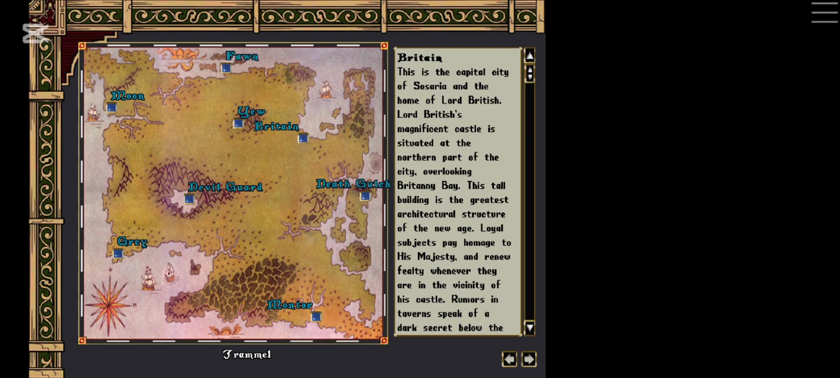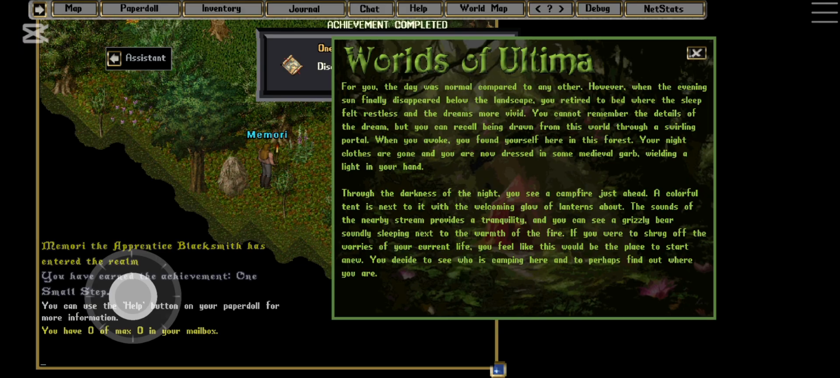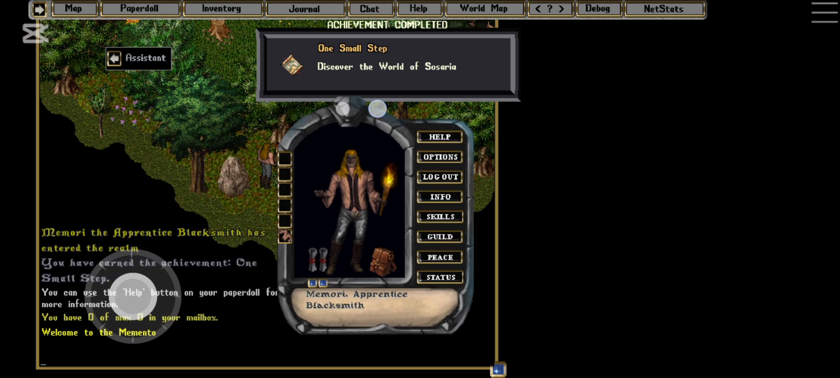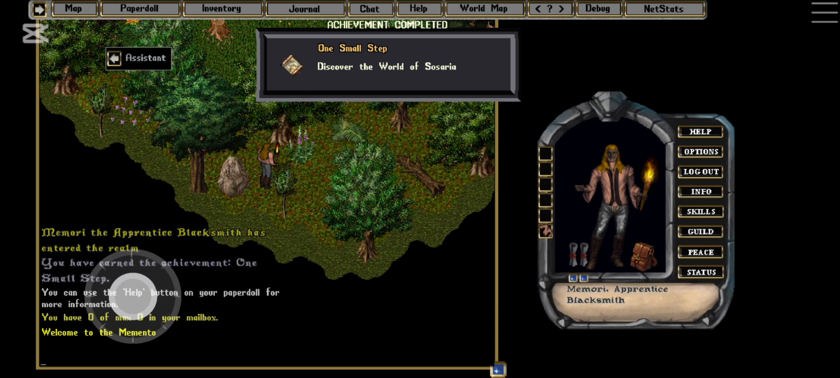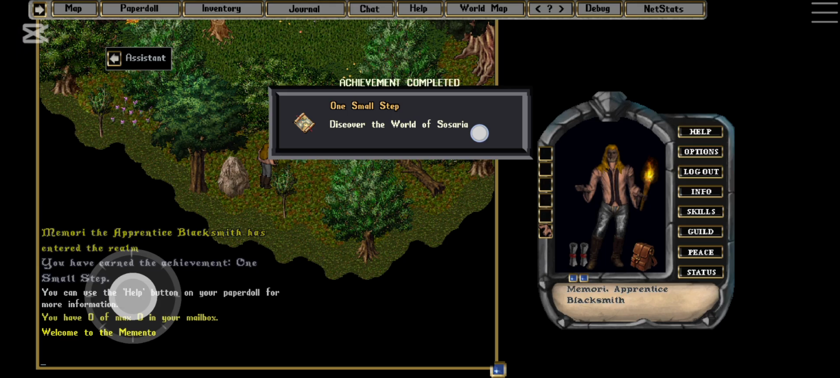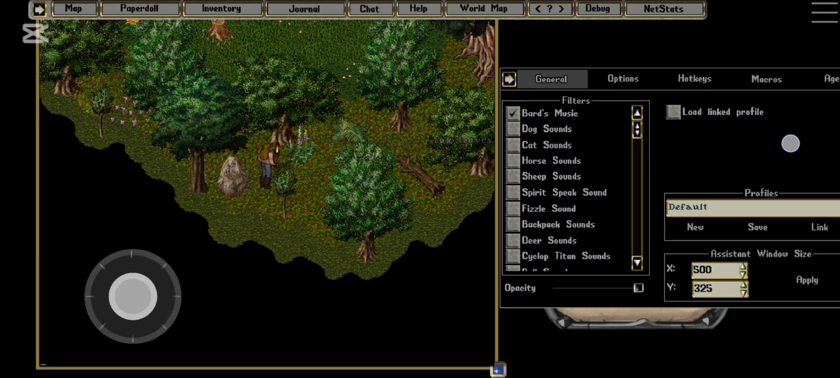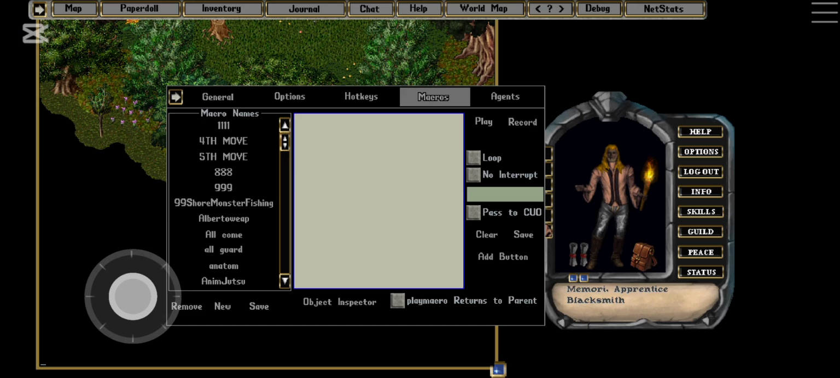Next, you will need to select the city where you want to spawn. Britain is the most common choice and is well known by players of Ultima Online. It is also the starting point for many player houses and vendors. You can see my character, Memory, being teleported into a small jungle where I begin configuring MobileUO to my preferences.